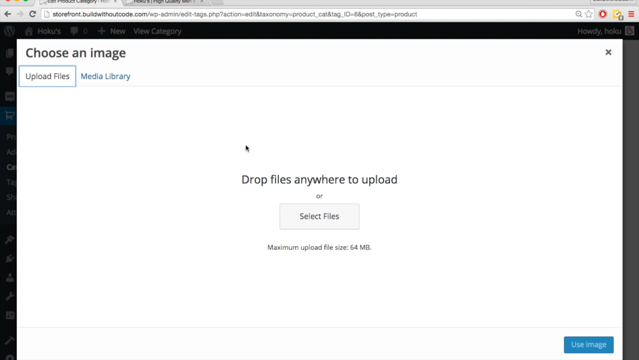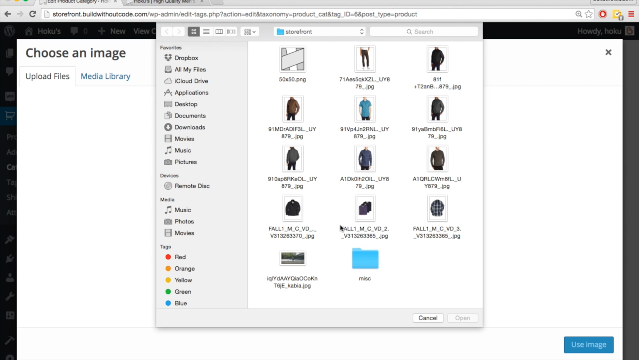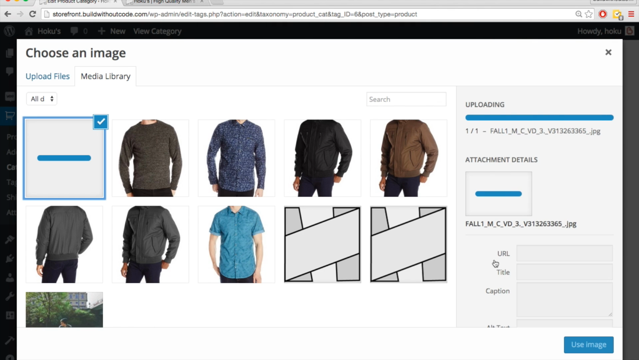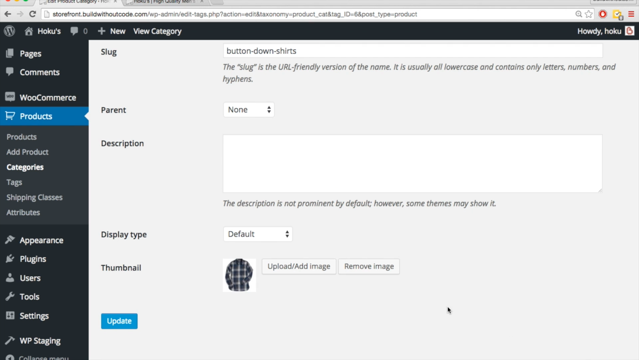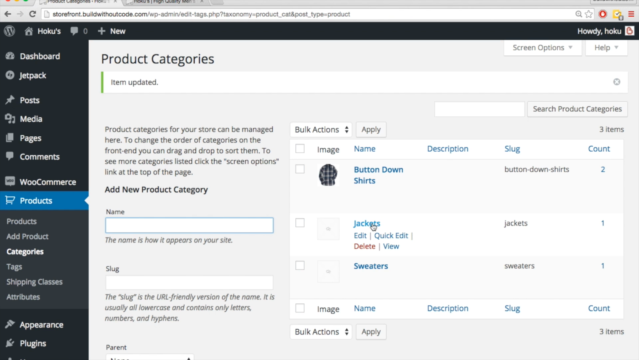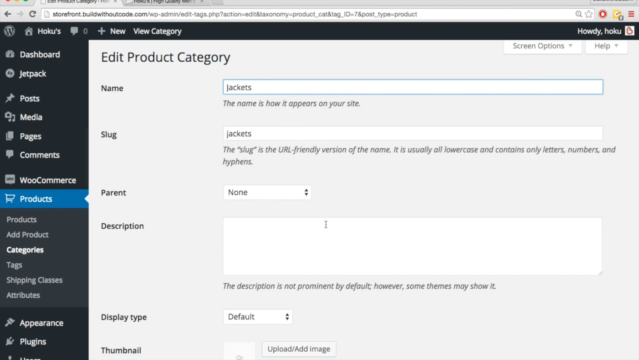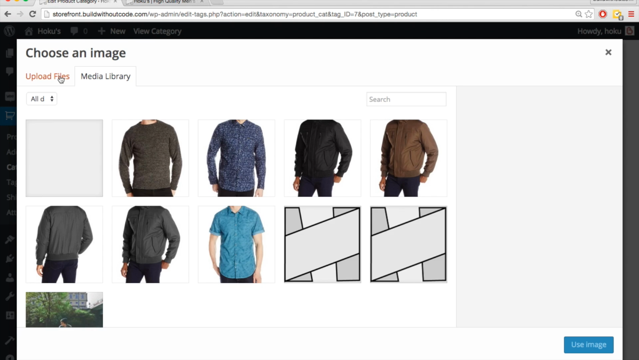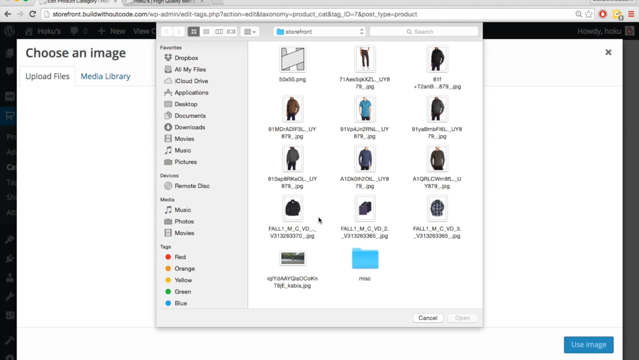I will upload a photo for this category, button down shirt. Okay, hit update, and then I'm just going to do the same thing for these other categories as well. For our jackets category.